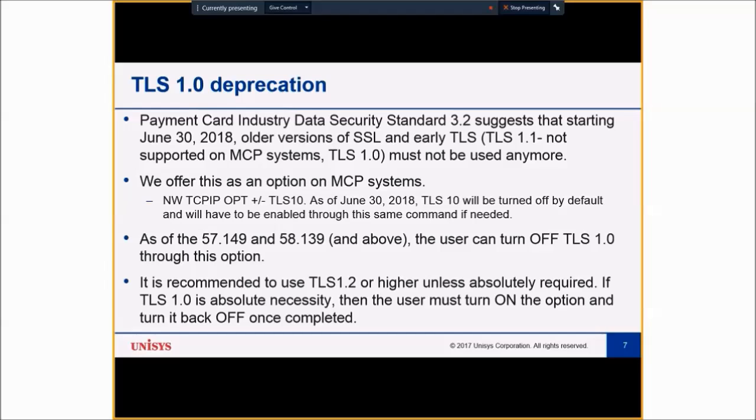So as of now, the TLS10 option is available by default, and you can see it if you use the SSL status command. And after June 30th, 2018, the option will not be available by default, and the user will have to turn it on whenever required. This option is also backward compatible. It's implemented on older releases, the 5.7.1 and 5.8.1 versions, and it's again recommended to use TLS12 and above.